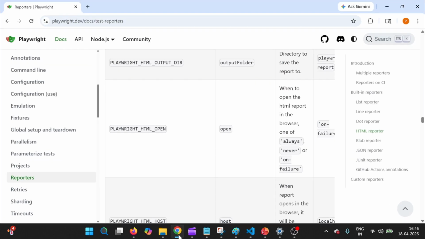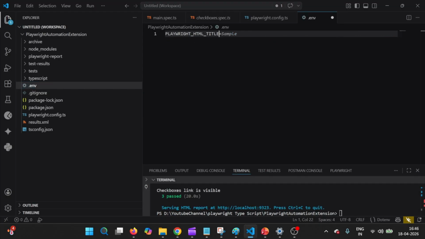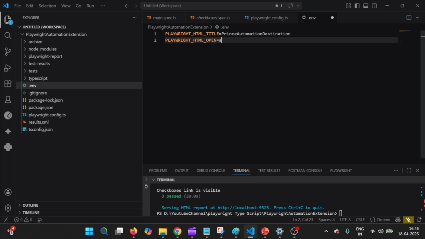So for that purpose, I'll be going to here. So if we want to provide in the playwright.config.ts, we need to use these variables. And if we want to provide from the .env file using the .env package, right? So for that purpose, we need to go here and we can provide it here, right? Prince Automation Destination. And what else? Let us say this also we want to provide, right? And let us provide always for this as well, right?